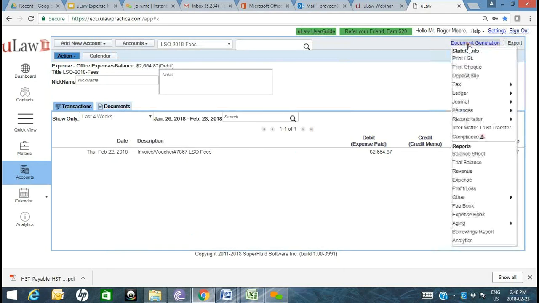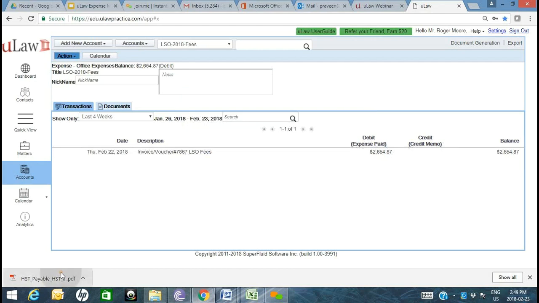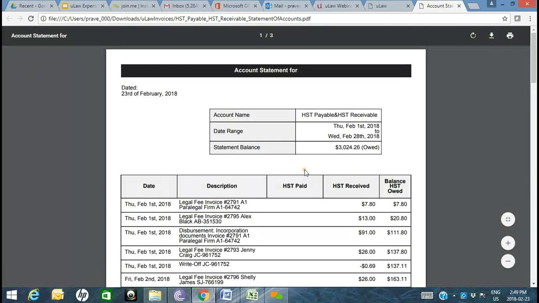Then HST was document generation, tax, HST, and then you can choose based on whether you want it for the week, for a specific date range, or monthly, quarterly, yearly. Okay. So let's assume this is for the month of February, I would hope. There you go, from 1st to the 28th.